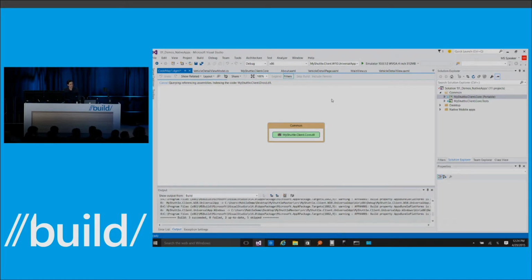Portable class library, yeah. Does that mean that you're limited to the DLL reference to whatever it goes? There is a subset, but it is a pretty broad subset.